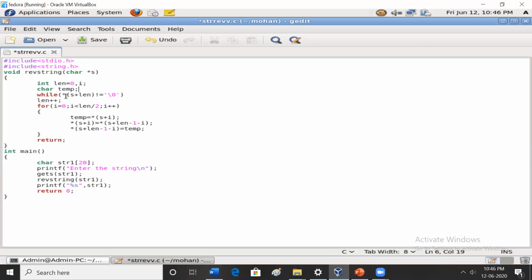This is star of s plus length. Previously the length value is initialized to 0, so s plus 0 is compared with the null character. The first character of the string is compared, that is, not equal to the null character. If it is not equal to the null character, then length is incremented by 1. So this while loop will work until star of s plus length is equal to the null character. When a character equals the null character, it comes out of the while loop.